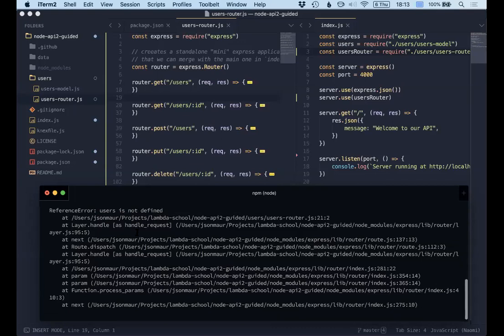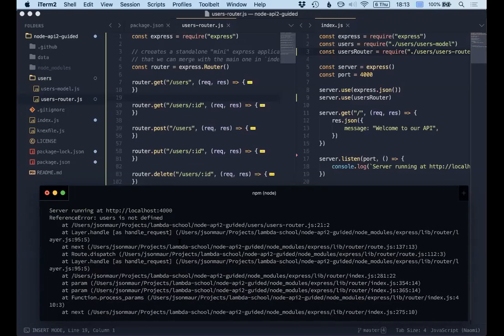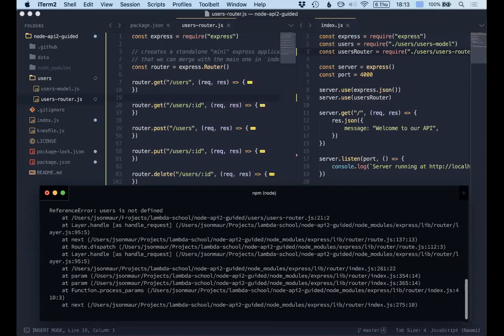So take a look at this stack trace. Don't be afraid to read into the stack traces of errors. I know they can be really intimidating, but when you get errors, just look at it as an opportunity to delve into the stack trace and figure out where exactly your error is. It tells you a lot. So if you actually read the stack trace, you'll see users is not defined, and then it tells us exactly what file and line number the error is occurring at. So we'll see that the error is occurring in users router, line 21, character 2.